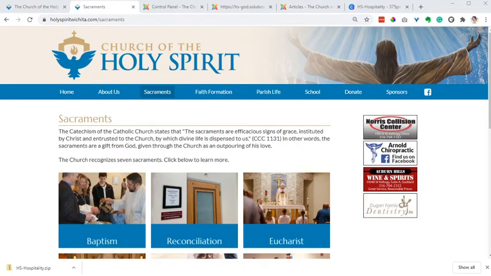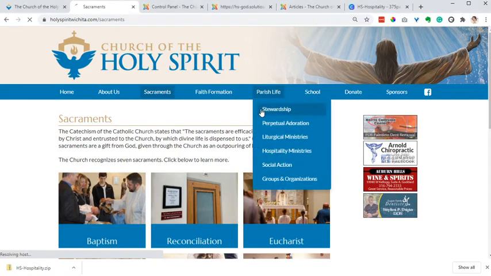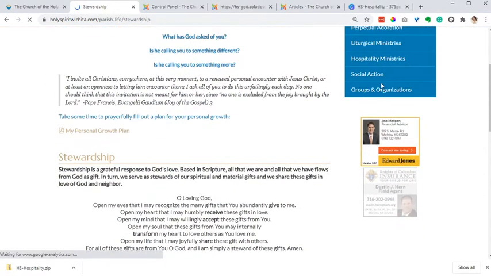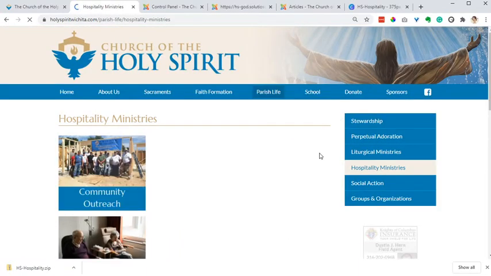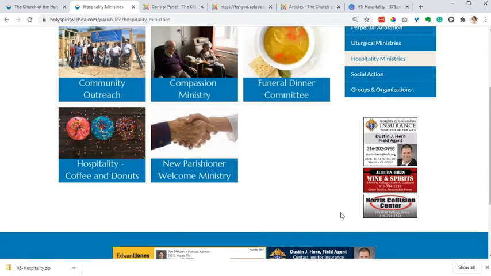In this video, I'm going to go over how to create Canva images that could replace the images here on the Sacraments page, or respectively on some of these Parish life pages. I think liturgical hospitality ministries would be a good example. See that these images are here.